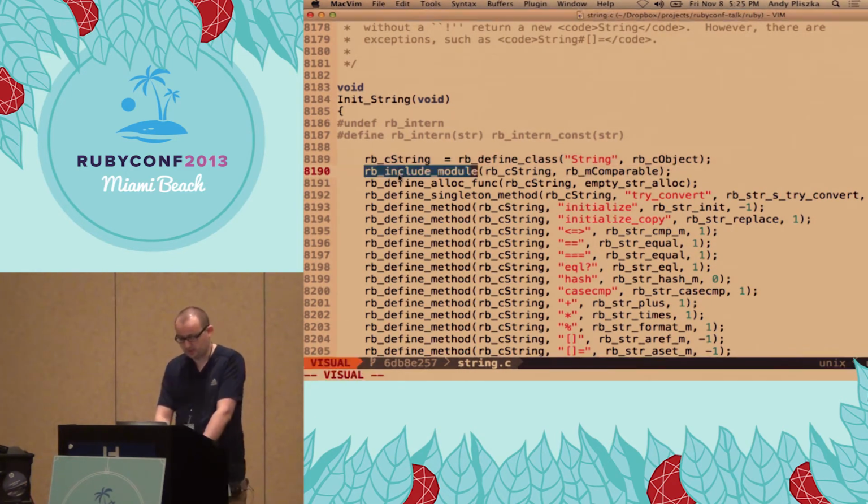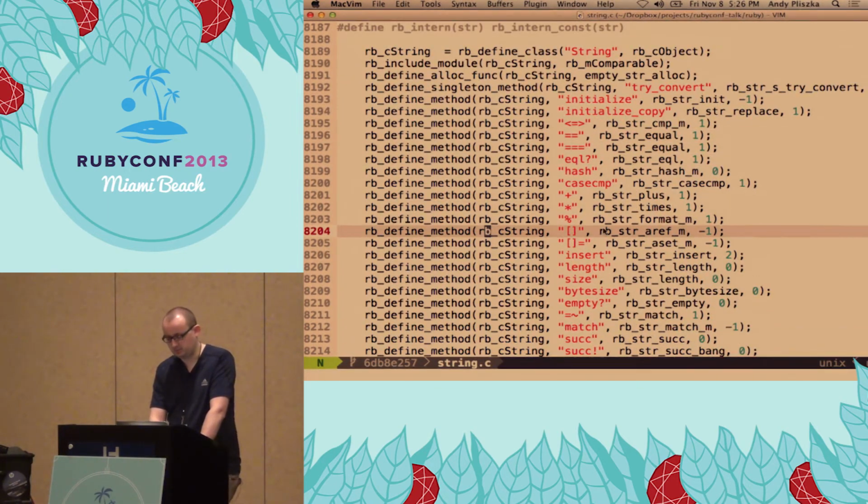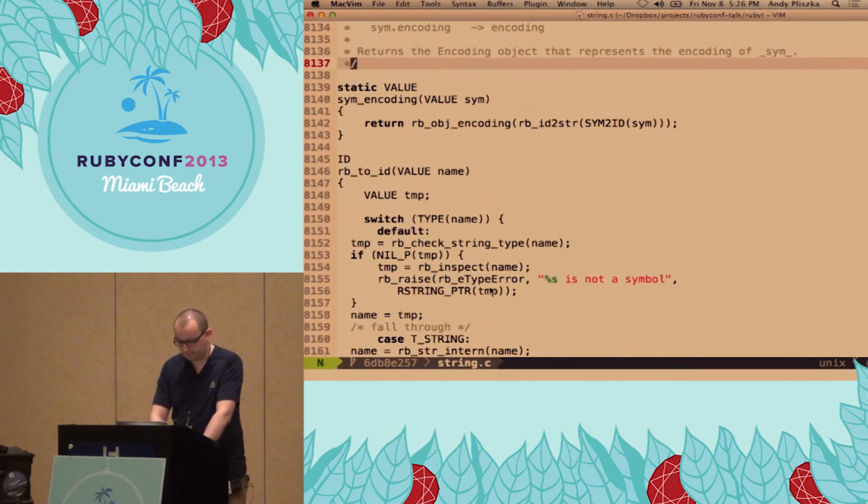Here also you can see rb_include_module. So the string class actually includes Comparable. There's the alloc function, and all the string functions like triple equals, hash. All this stuff is actually implemented here, and the method implementations are above.